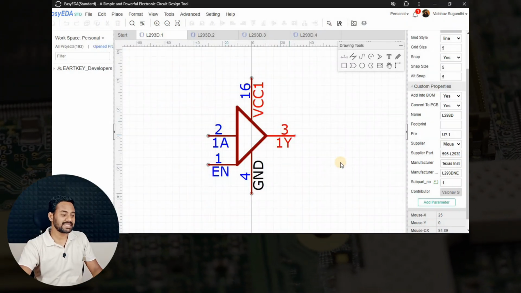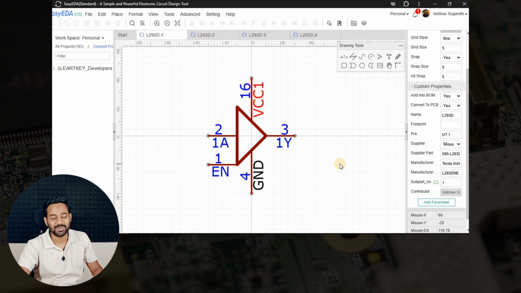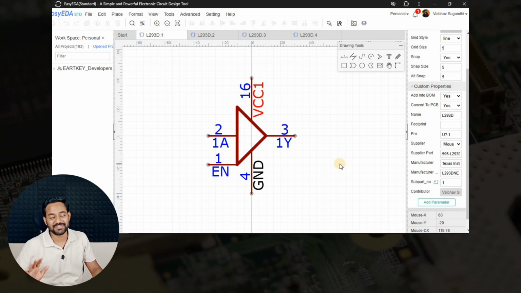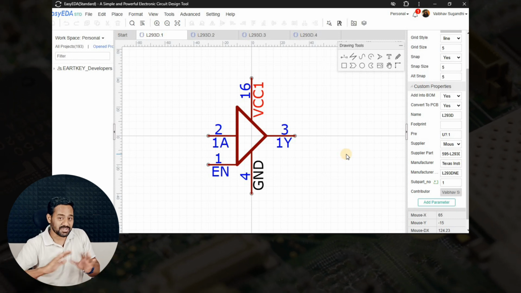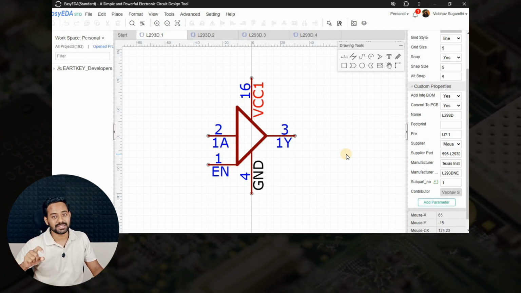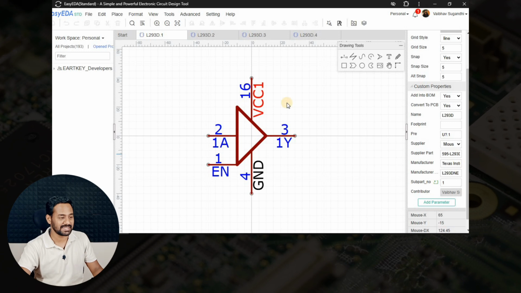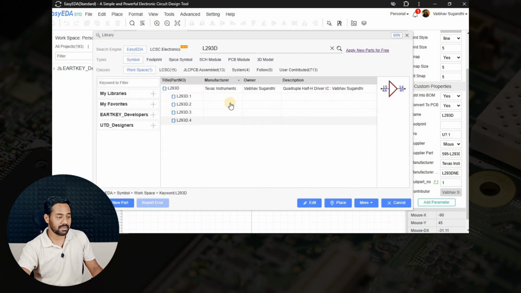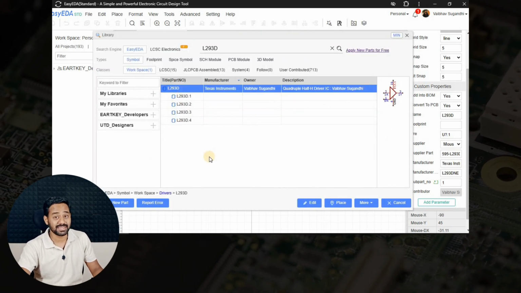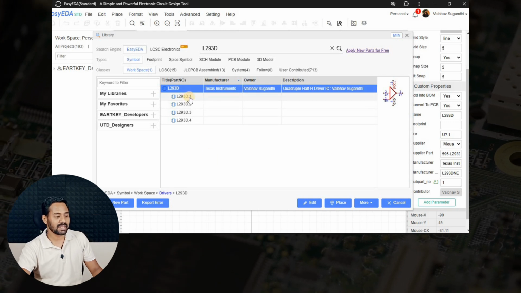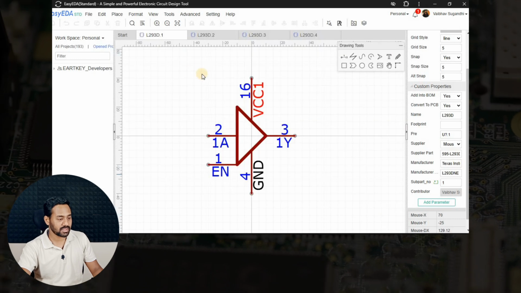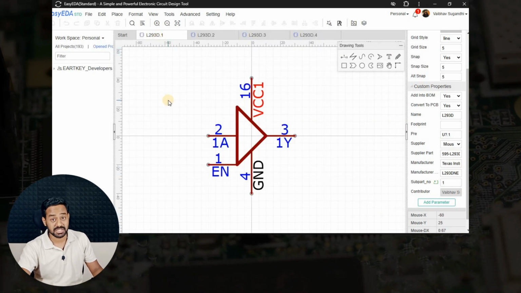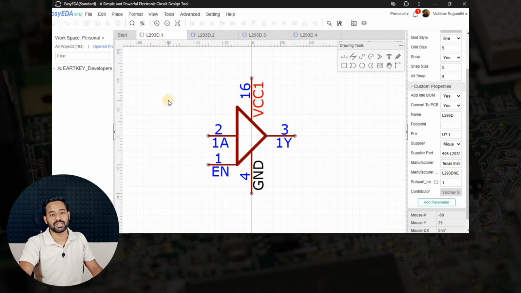Alright, now we can see that the entire schematic symbol for a quadruple half H-bridge IC is ready. The schematic symbol is distributed into 4 different parts, so-called subparts in EasyEDA. When you go to the library, you can see that L293D is visible. In that we have .1, .2, .3 and .4, and each one of them has specific information which is necessary for that particular IC.